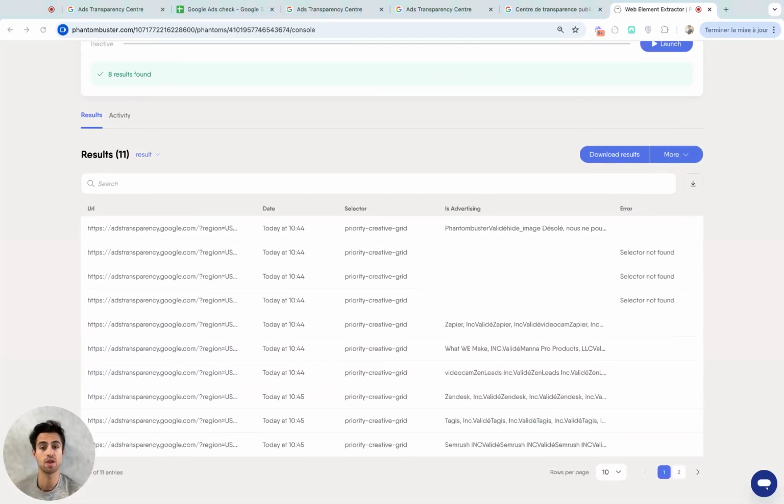So that's it. With just one spreadsheet and a PhantomBuster automation, you now have a powerful way to spot ad-active businesses at scale without spending hours clicking through websites manually. This method is fast, targeted, and super flexible. Whether you are qualifying leads, spotting warm accounts, or just building smart lists.